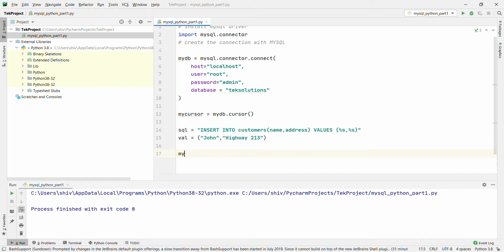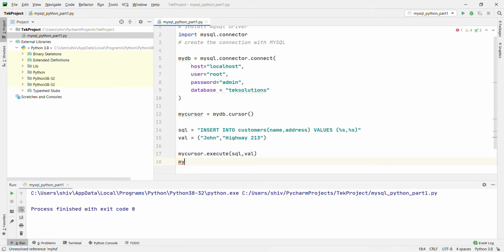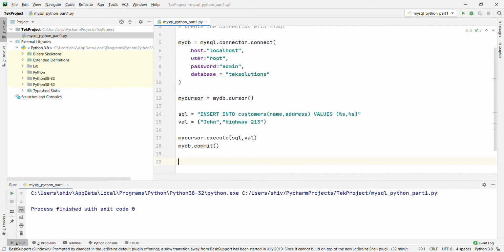And now mycursor.execute(sql, val), mydb.commit(), and print mycursor.rowcount, comma, "record inserted."